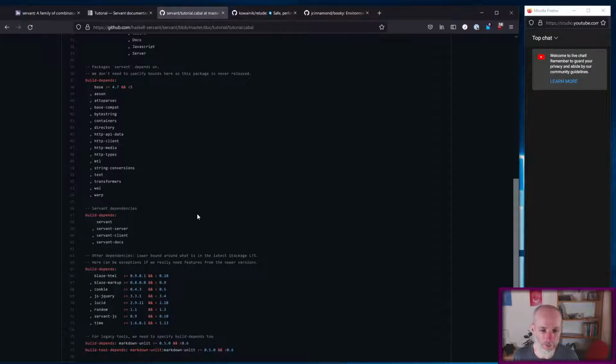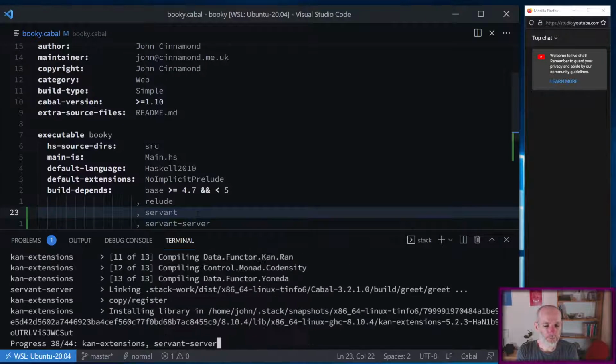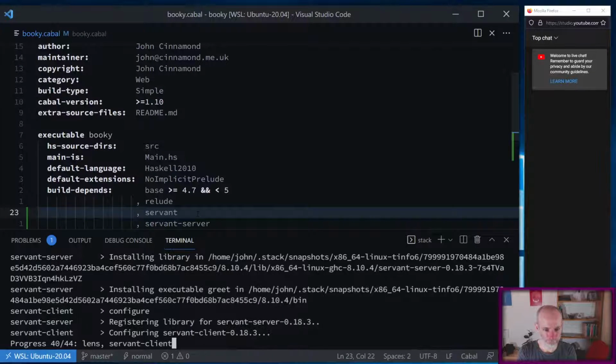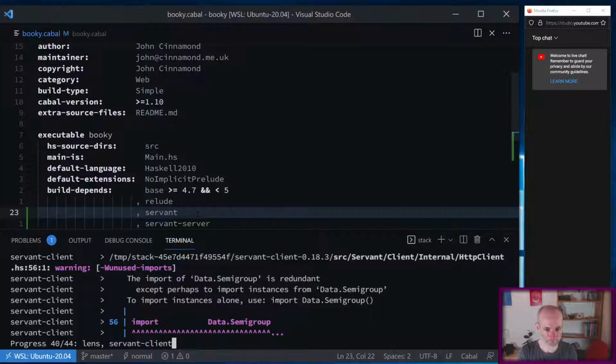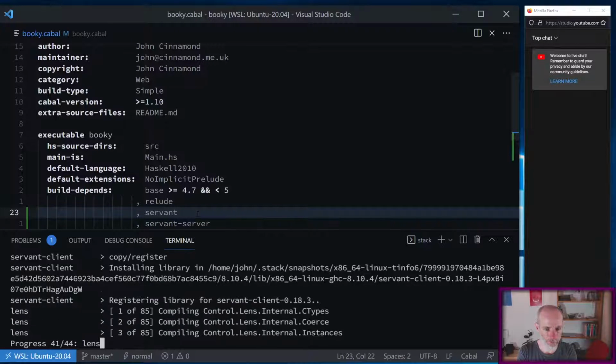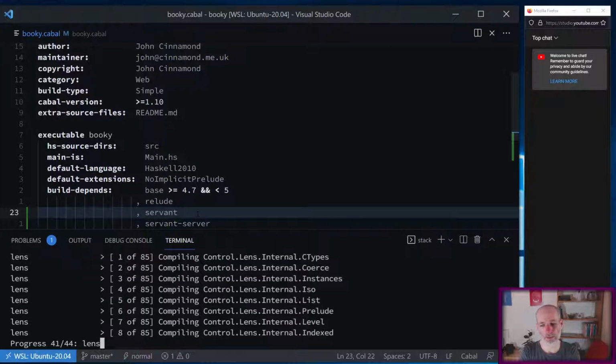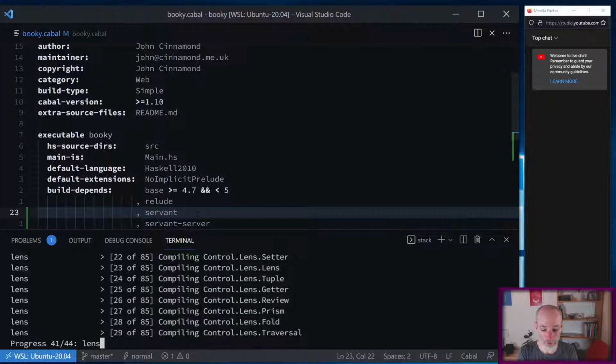Servant, servant-client, servant-server, servant-docs. How's it doing? It's getting there. One of the things I'm really interested in with Servant is its ability to generate documentation from type declarations. So you can get some kind of OpenAPI or Swagger style documentation for free, I think, based on the way that I define my endpoints. So it's going to be in sync with the actual code.